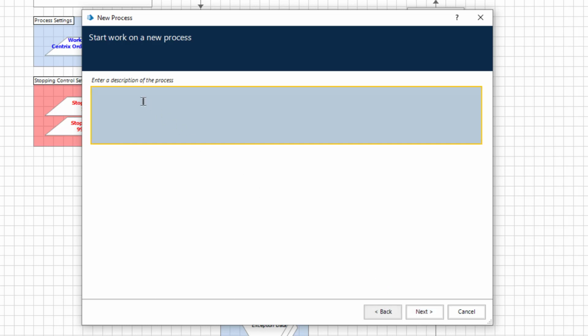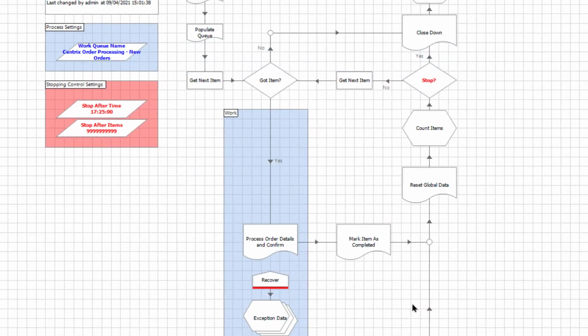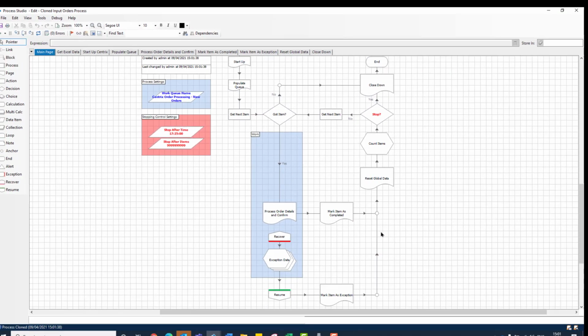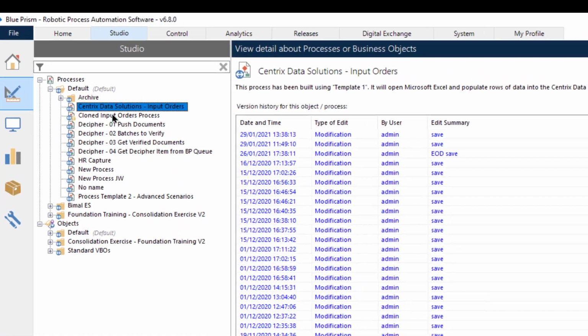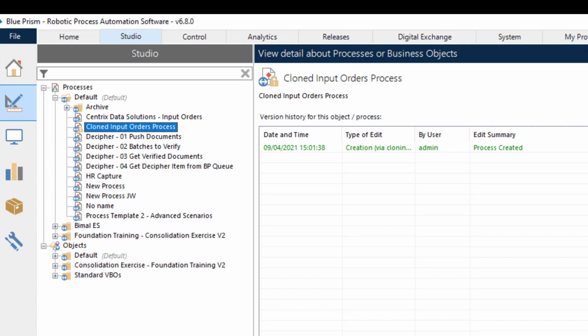Now you should enter a description of the process. For this demonstration, I will write Cloned Input Orders Process. Once done, click Next again. You will find the newly cloned process there in your process list. From there, you are able to edit the cloned process as necessary to suit the new requirements.